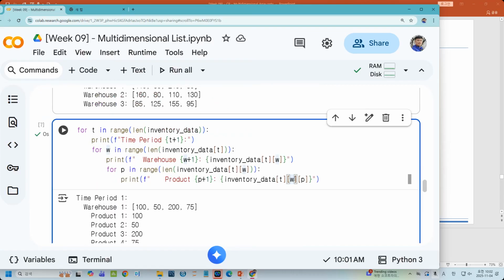Yes, we can. If we have 1, 2, 3, so 3 dimensions. Can we have more than 3? Yes, we can. Can we have 5 dimensions? Yes, we can. Can we have 6 dimensions? Yes. But of course, when you have more than 3 dimensions, it is more complex, and you need to understand the data structure.